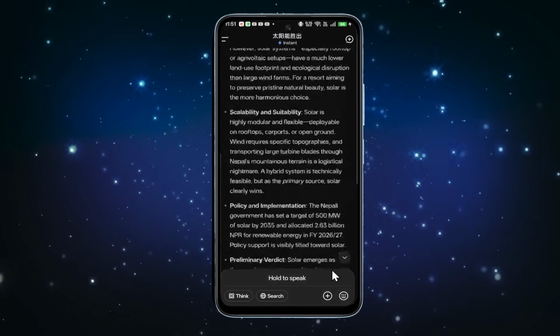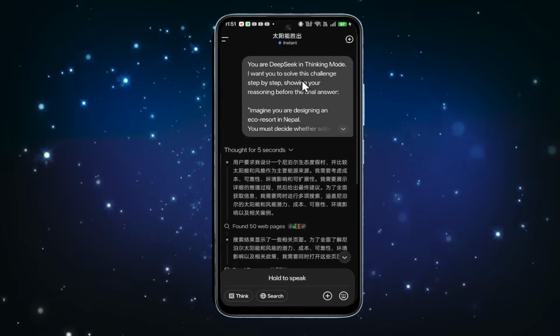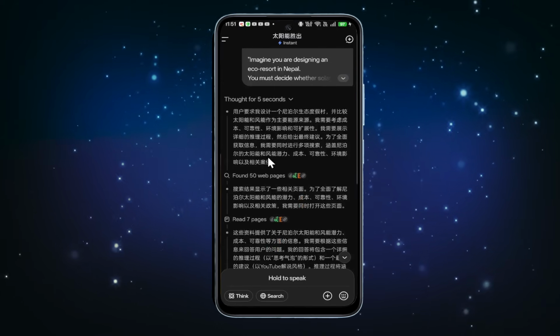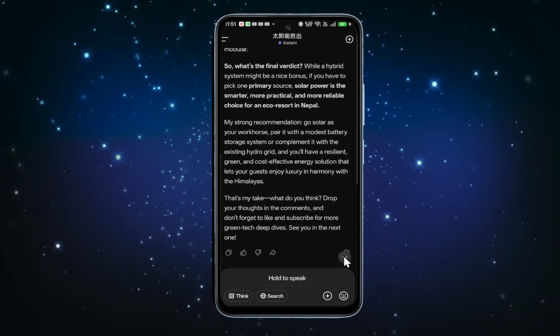Sometimes while using the application, we may be asking a question in English or any other language, but the response will be given in Chinese. This happens due to a bug within the application.